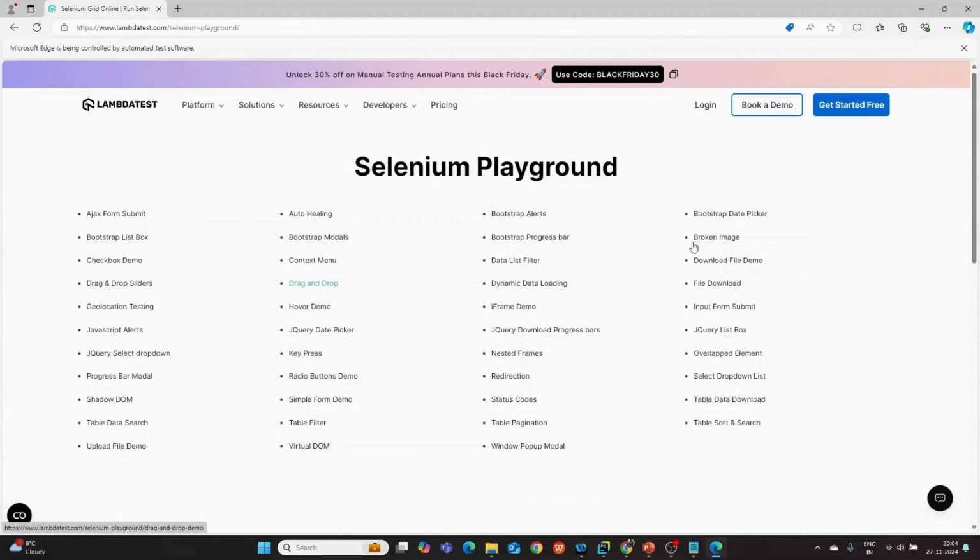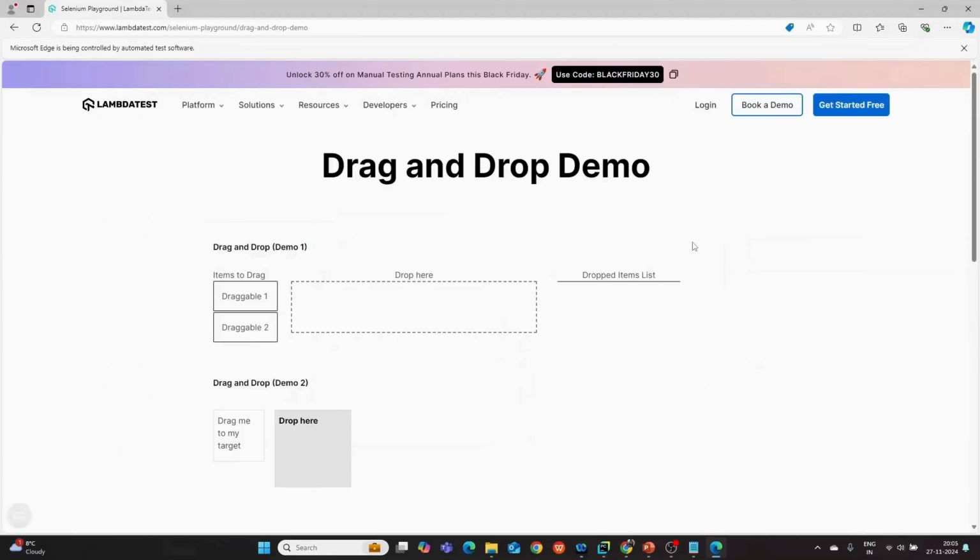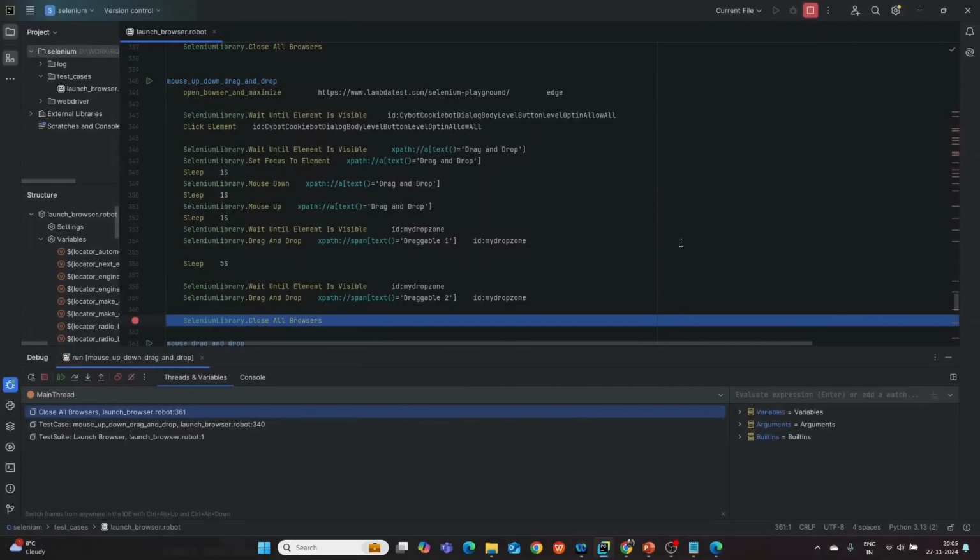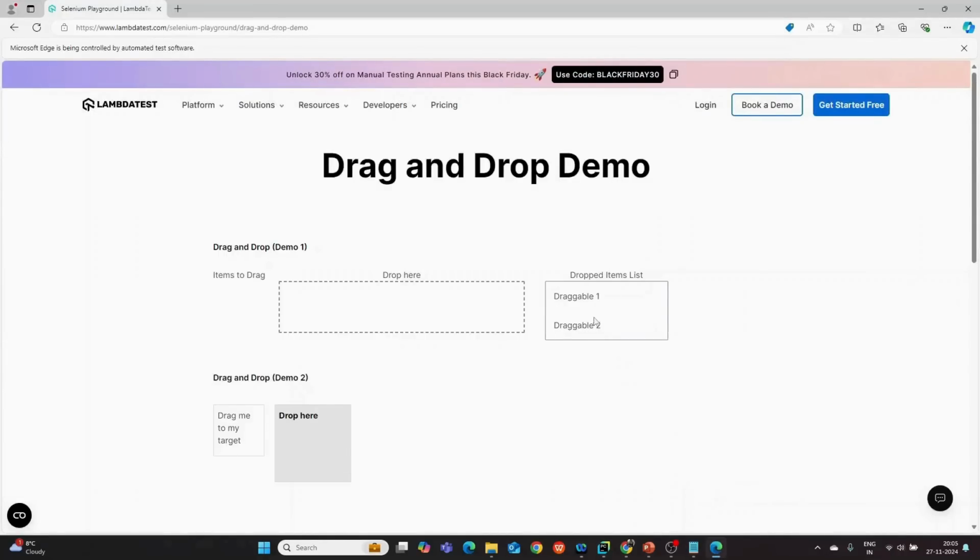Now it is performing the mouse up and down. It is done now. Now it is dragging. It is waiting for a few seconds because we have provided a sleep operation, right? And if you see, both of the items are dragged into the drop box, so that it will be visible in the dropped item list.